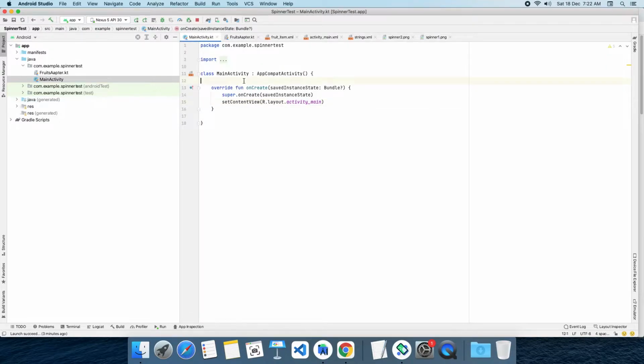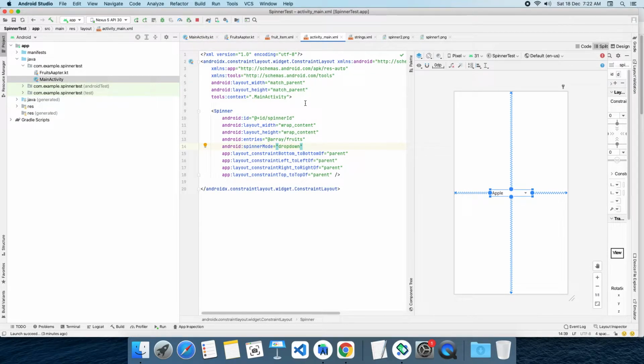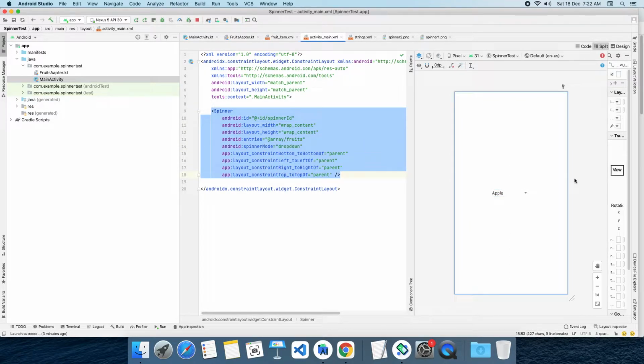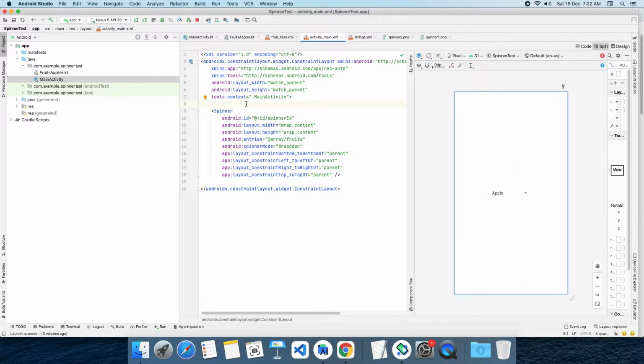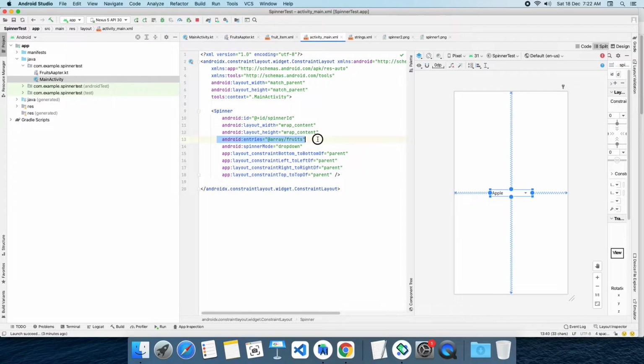I have an activity. I don't have any code here, only an XML file is attached with that. I'm going to that XML file. I have one spinner in the center of the screen, and this spinner is rendering a list of items. What items is it rendering? We can give that using the entries property. Android entries equal to array fruits. This entry I have created in the strings.xml file.